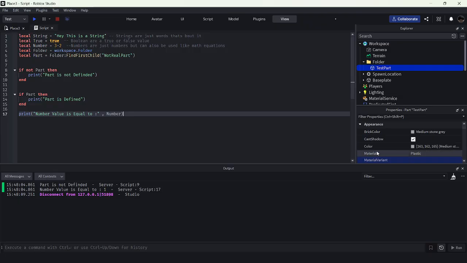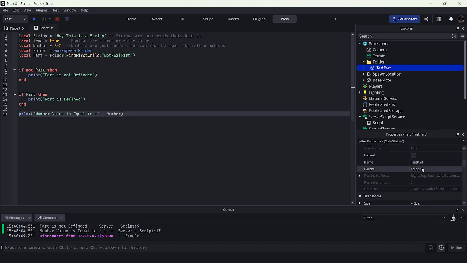If we actually go through and look at the properties of it, you can see the parent right here, and it's folder. This overlaps test part, so it's going to be the parent. And workspace is the parent of folder. I mean, no, workspace is the child of, no. Folder is the child of workspace. I keep messing that up. So that's just a very basic understanding of how the child system works, sort of.